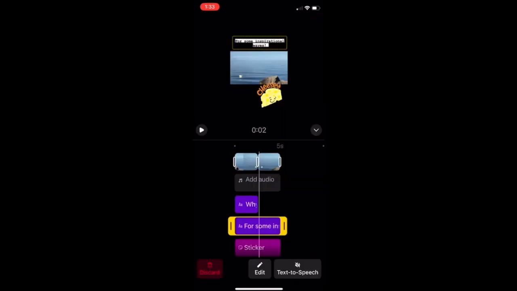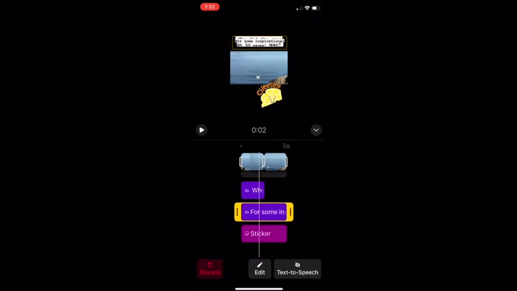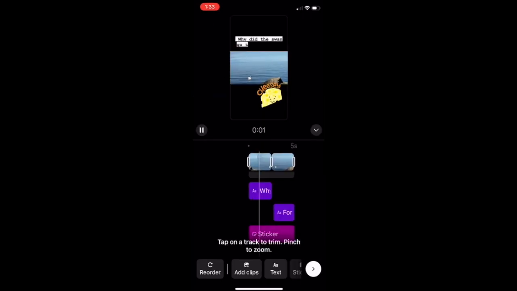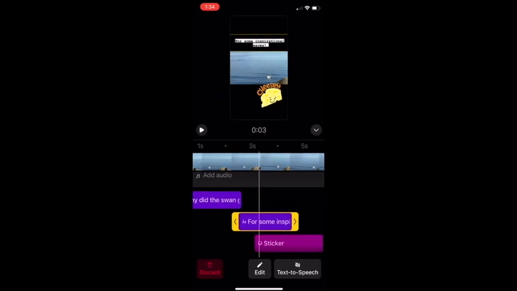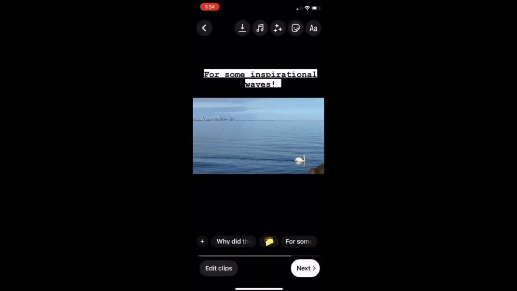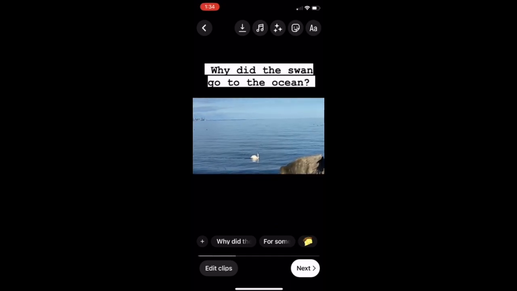And we're now gonna edit clips and make sure everything's where we want it to be and that it looks great. What I ended up doing was I deleted the second video I had because the clip was too short. And once I did that, I had to just rearrange the sticker and the text to where I wanted it to be. And then I was done. And this is what the video looked like.